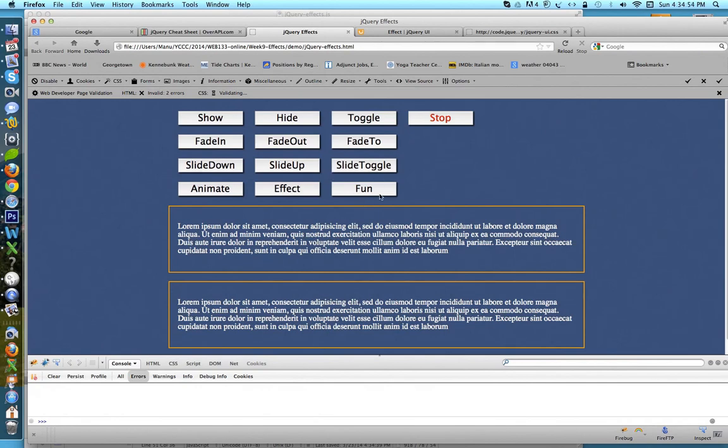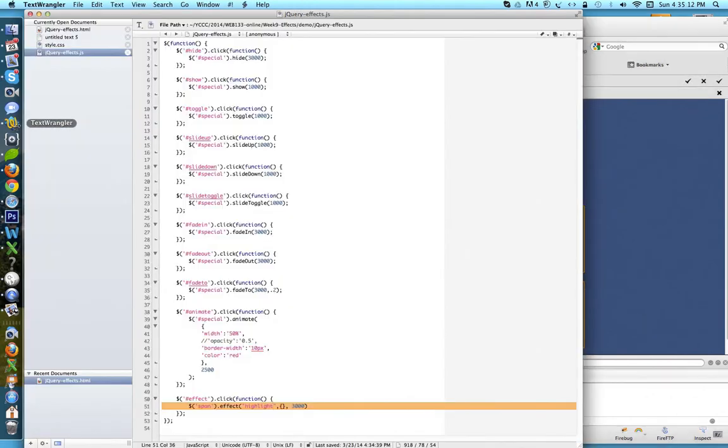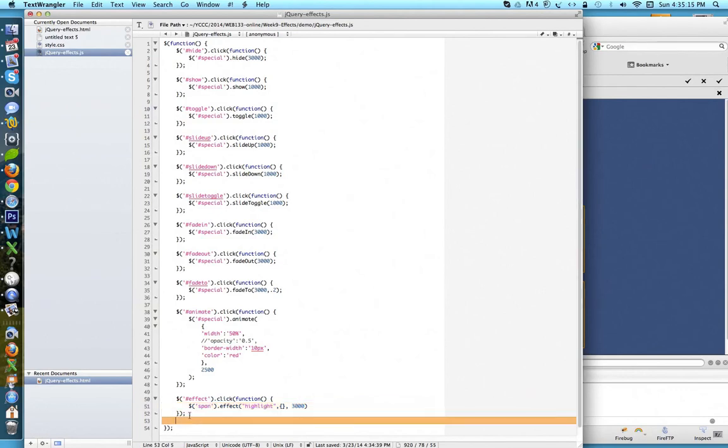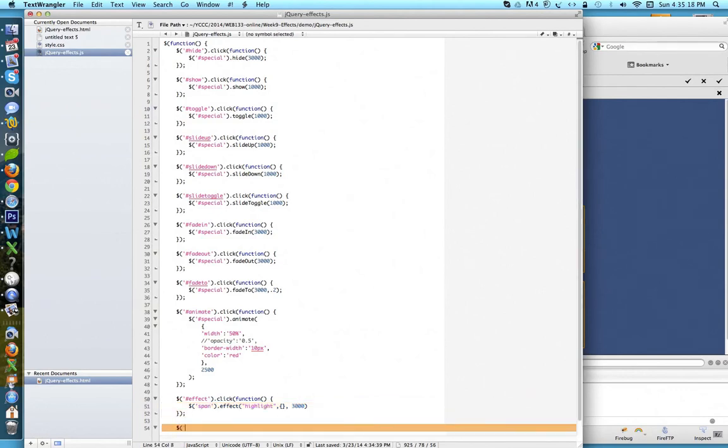I want to show you one more effect. We're going to make something puff away. So we're going to target the button. There's an ID of fun. And then we'll make our div with ID of special puff away. I'm going to go back to the code. And I'm going to target the button with ID of fun. And I have to use effect again. And inside effect, the first parameter is puff.